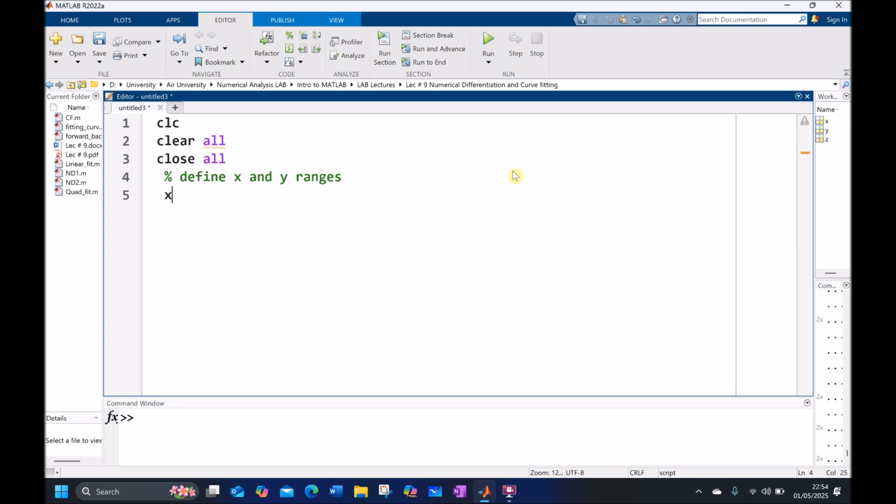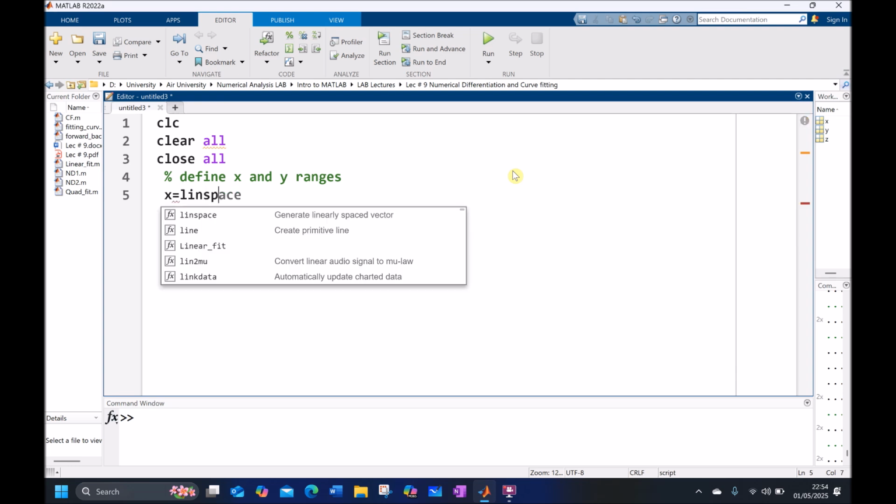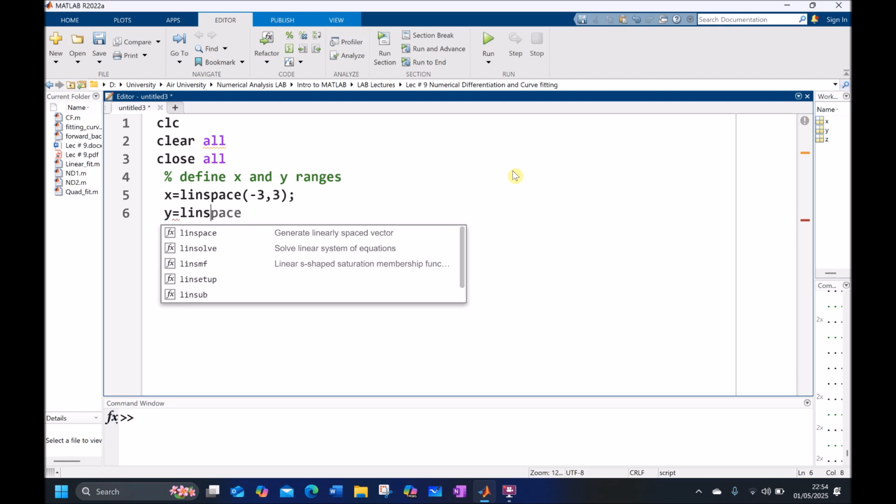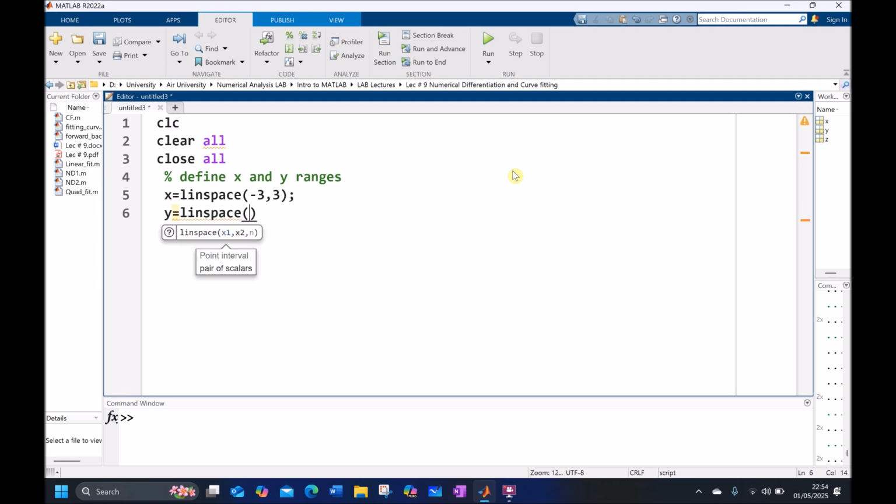For the X range, I'm using the linspace command, starting from -3 and ending at 3. Similarly, for Y, I'm using the same range, linspace starting from -3 and ending at 3. And linspace is a built-in function that is used to divide a range into 100 equal partitions.